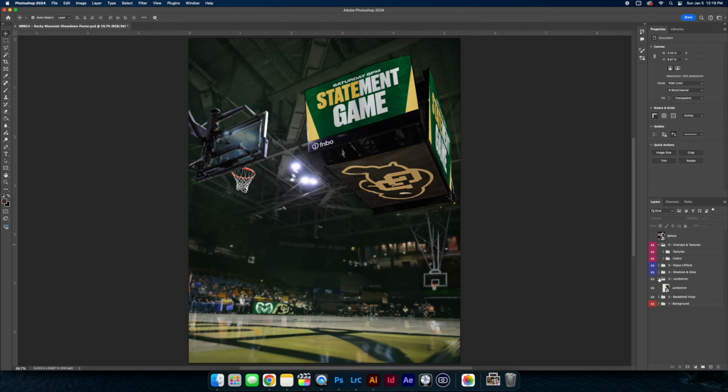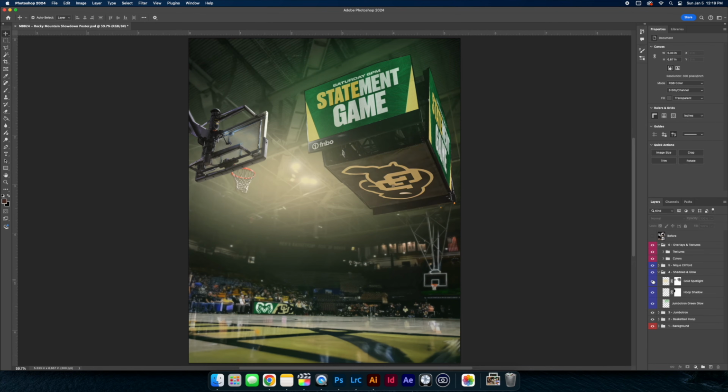To pull all this together, I had to get the lighting just right. I first added a small green glow from the video board, a shadow behind the backboard, and then I amplified the spotlight and colored it gold, because not only is it our secondary color, but I think it's cool, alright?